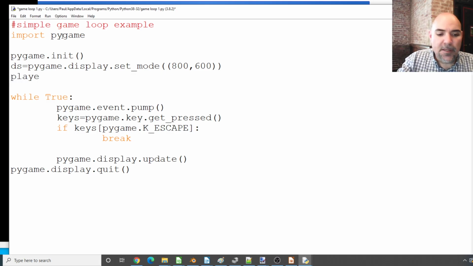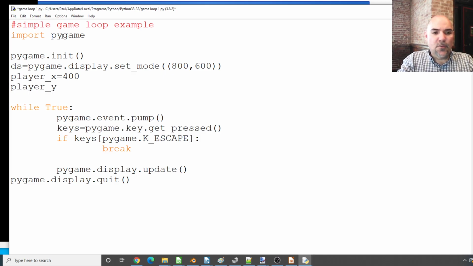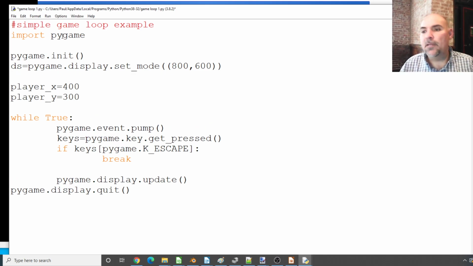So here I'm going to say player_x equal, let's start it in the middle of the screen, 400. player_y equal 300. So there are two variables I set up to keep track of where the player is on the screen. The player when they start is going to be at 400, 300, right in the middle of the screen. Now down in my code down here, I'm going to need to clear the screen.